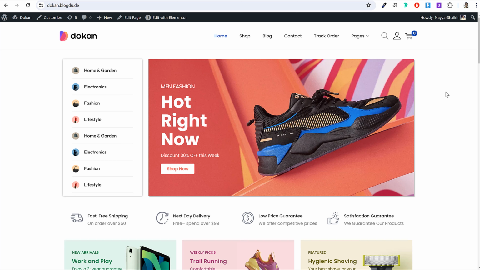Right, now to create any kind of website, whether it's an e-commerce website, a simple blog, business website, multi-vendor website, any kind of website, we need two basic things: a domain name and a hosting account. A domain name is simply the name or the URL of your website. For example, youtube.com, blogdude.com, amazon.com, nayyar.com. These are different domain names.